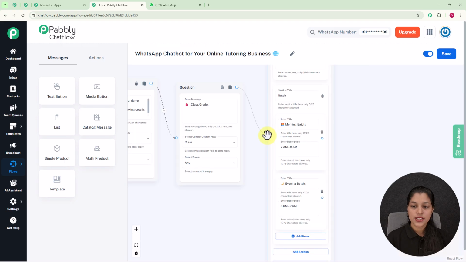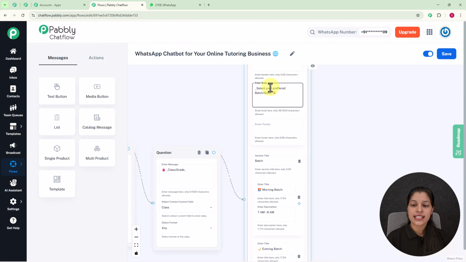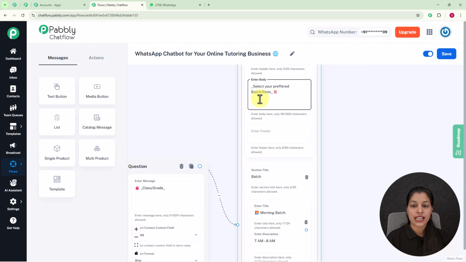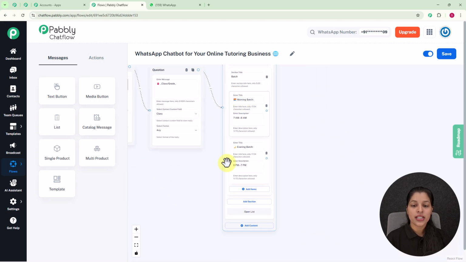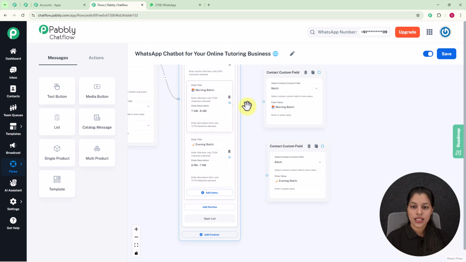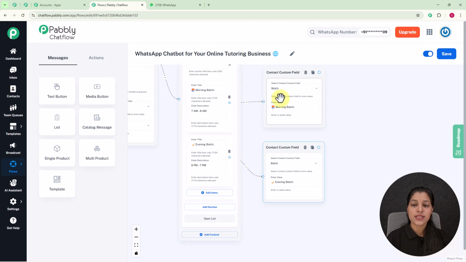So here you can see I have created this list where I am asking my student to select the preferred batch or the slot, where I have provided two batches, that is morning batch and evening batch. And as you know, for getting the response we have to provide contact custom field. So now let's provide contact custom field to both these items. Here you can see I have provided contact custom field to both these items, that is batch, and here I have entered the value, that is morning batch and the evening batch as well.